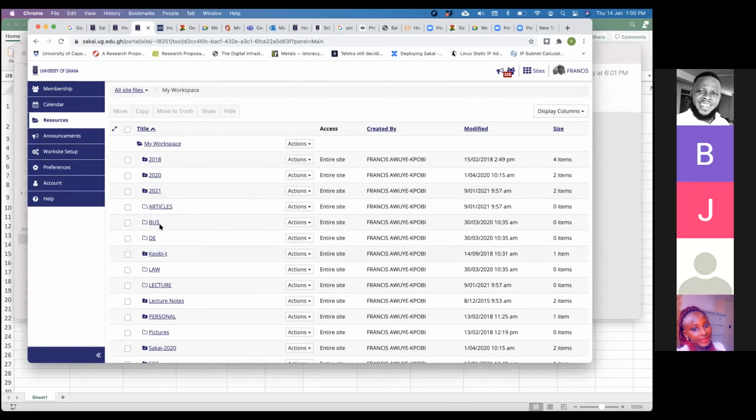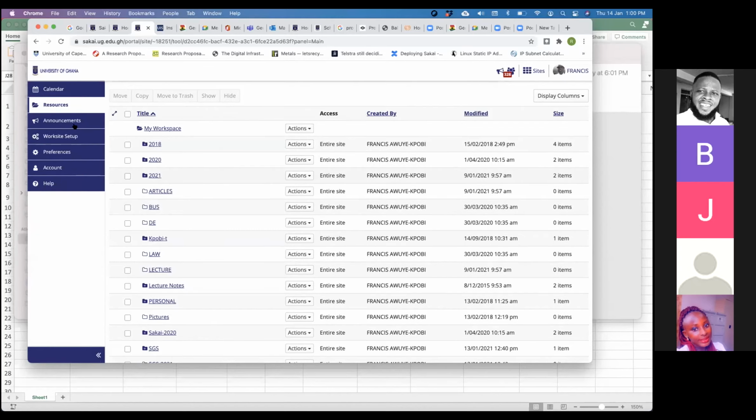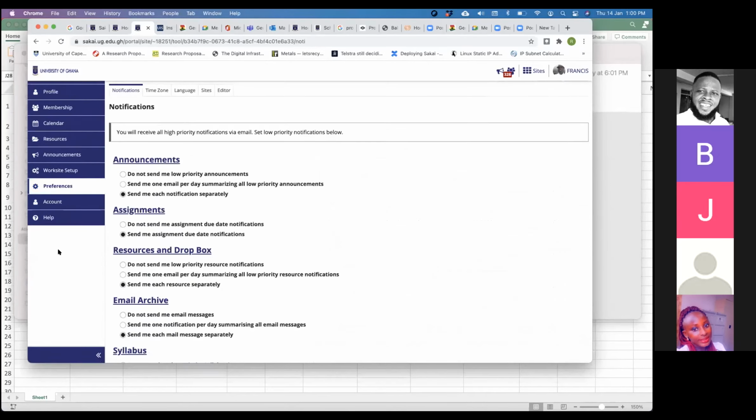All right. I wouldn't waste time on announcement and website setup. It won't take you far as you are in home. They are only relevant when it comes to a course site. So I'll go straight to preferences. And when I click on preferences, it gives you what to do. I mean, how you want to receive notifications for each of these tools. And then on account, okay?